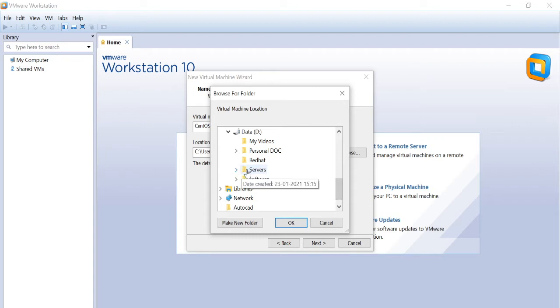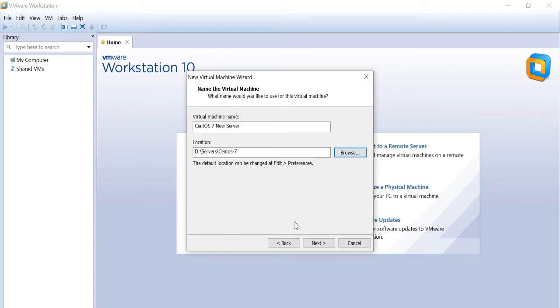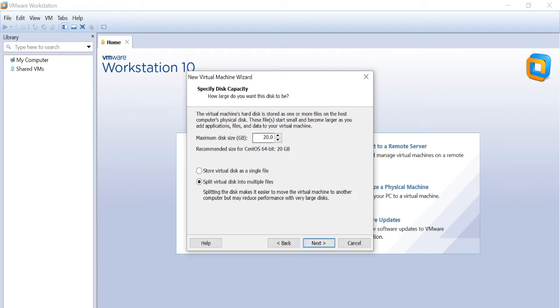So select the folder which you have created for installing the virtual machine. I have created CentOS 7. I will select this and press OK. See, the location has changed now. It will install this image to D drive. Click next. So see, this is the hard disk size.